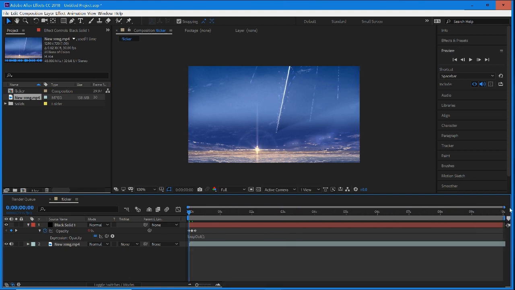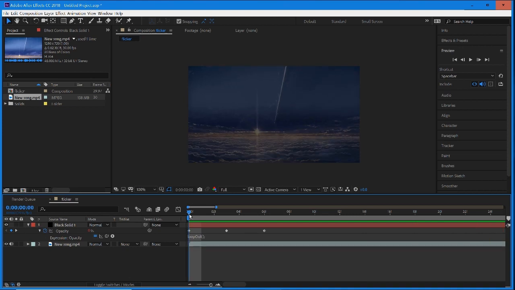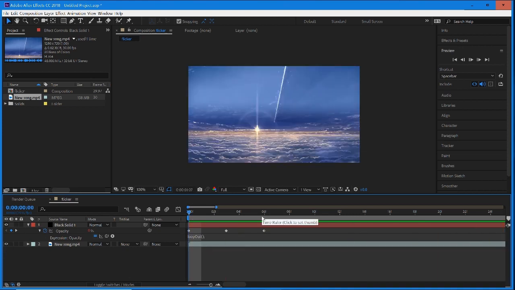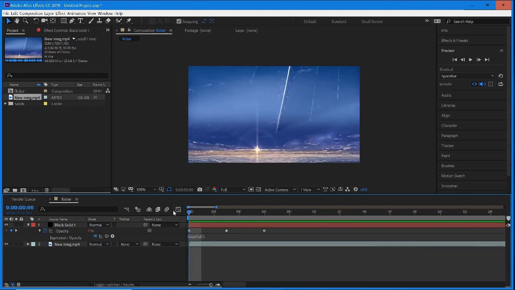So all the way down, these keyframes will be repeated. Now if I were to preview through, let me just shut off the audio. It should be flickering, and that's looking pretty cool.